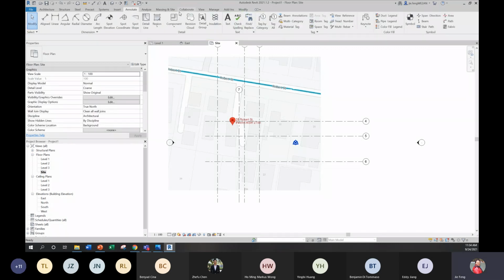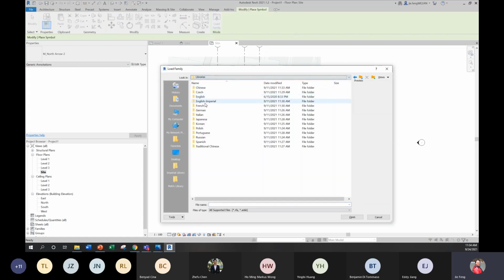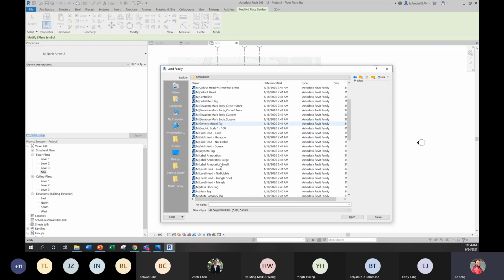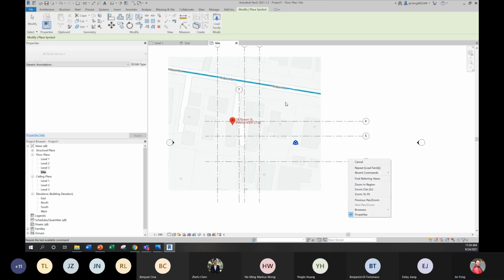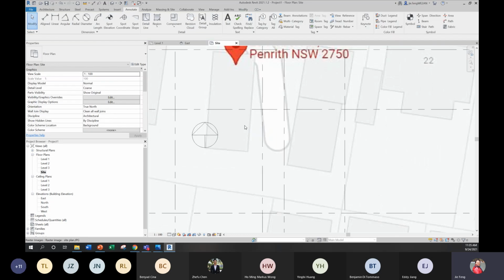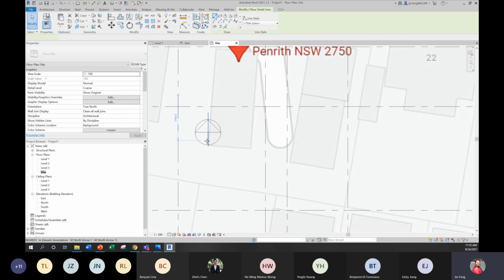We can load family. In this case, collaborate. Now annotate symbol, load family, and library, English, annotations. We find the north arrow we want. Yeah, exactly this one. We put it here. Yeah, you can stop your modeling and just watch me to understand what I'm doing. And then we draw a reference line, annotate, detailed line here.